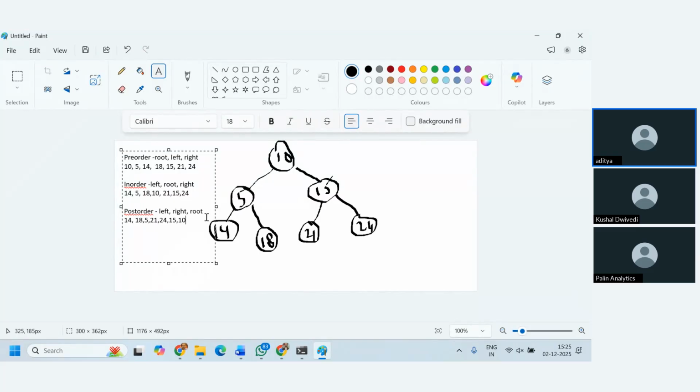There is no logic as to why in-order and post-order are being used. It is just a different way of traversing the tree. This is a way of traversing, okay? This is not an algorithm.